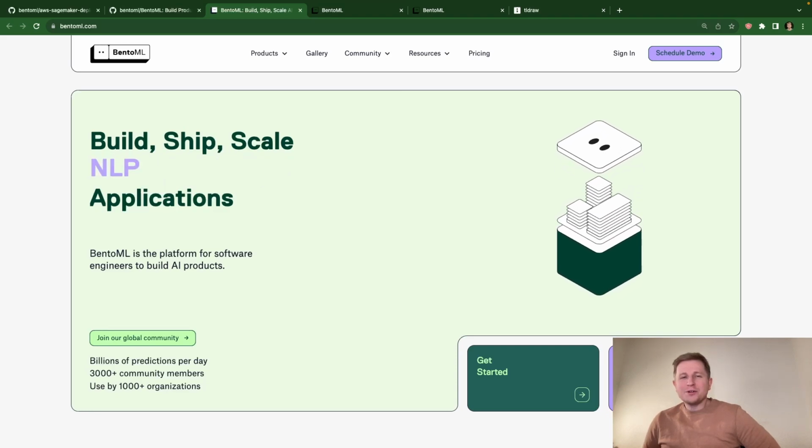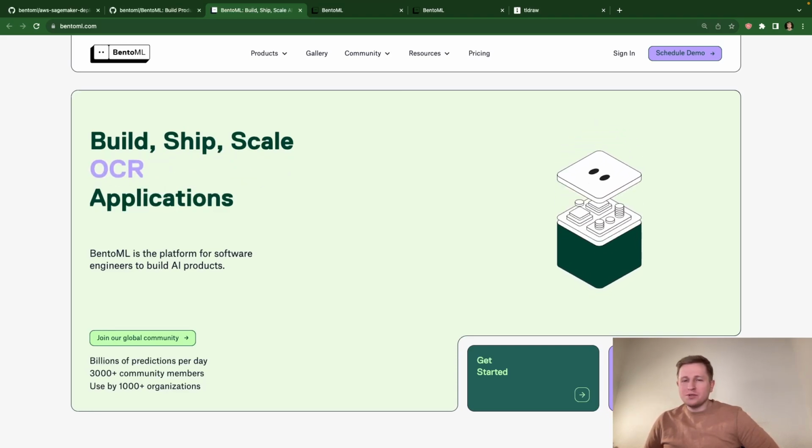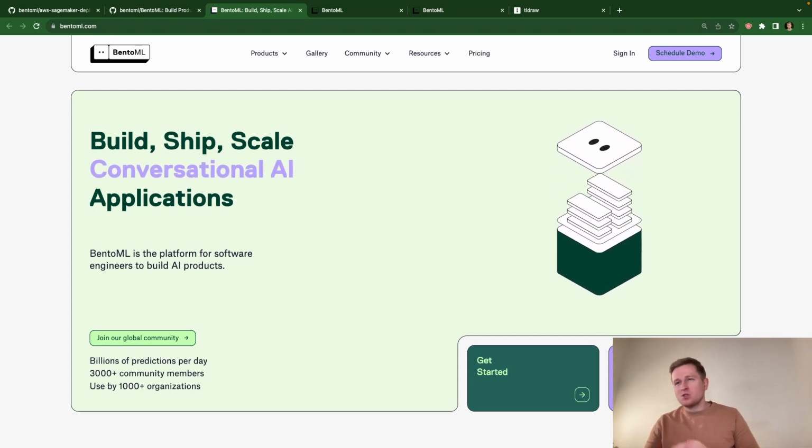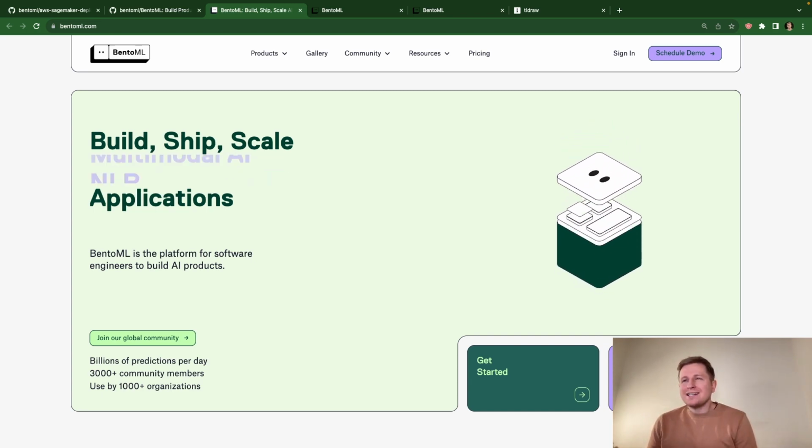Hey there! Today I will talk about BentoML, which is a tool that I have used many times in many different projects, and I find it super cool. So what exactly is it?